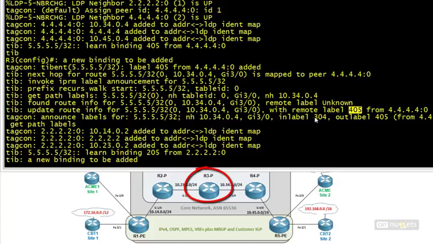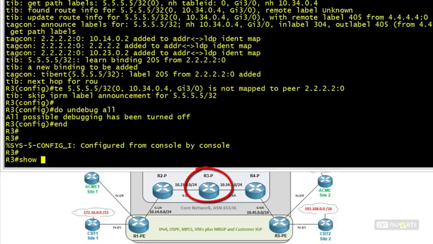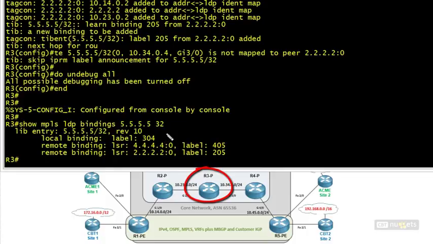So if we receive a tag packet of 304, we're going to switch it out with a 405 as we forward it onto R4. And we've also learned about a binding of 205 from 2.2.2.2, which is router 2's local label. And just to verify, if we want to just take a look at the bindings for 5.5.5.5, we can ask the router to show us that. And there's our local label, and there's the neighbor's local labels that they're advertising to us.